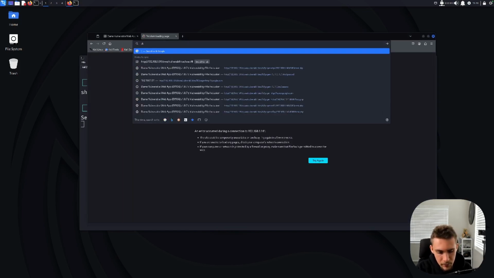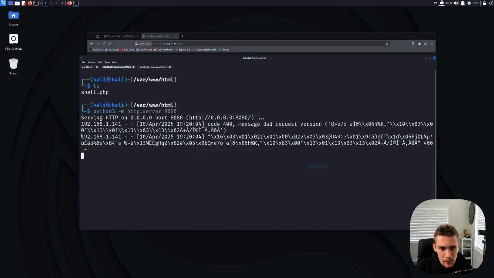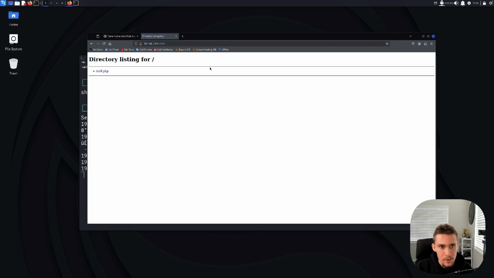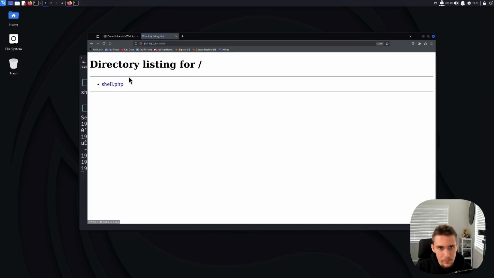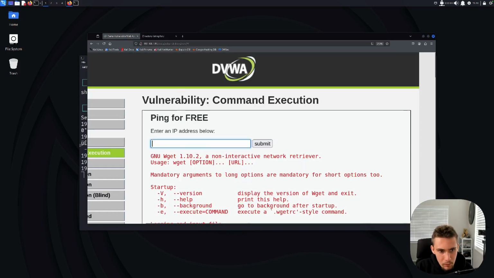and we go to port 8080, we can see here that it's basically getting a request, right? But you see the secure connection failed, right? Because obviously it's HTTPS. So if we go to here, you can see that's our file. So if we do /shell.php, don't press enter because it's actually going to download the file. I want you to go back and do this.